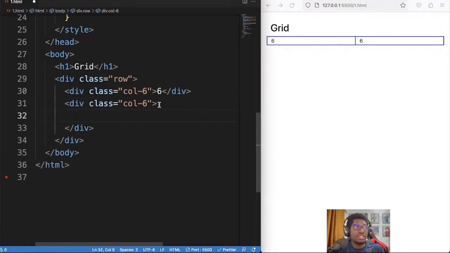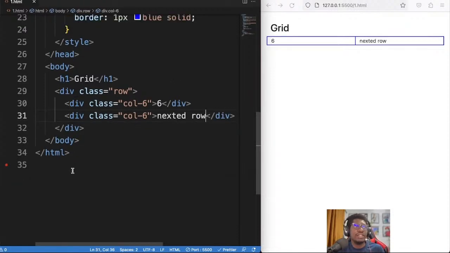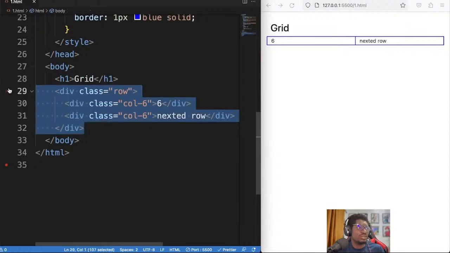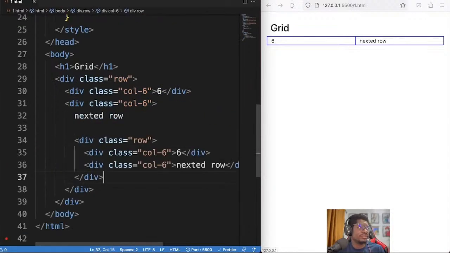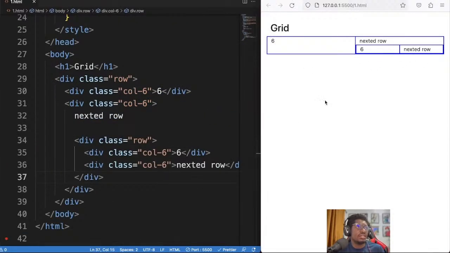So inside a column, you can have a nested new row started all over again. You have a nested row. Meaning you can have this whole setup that we have here inside this place. Do you see what's happening?